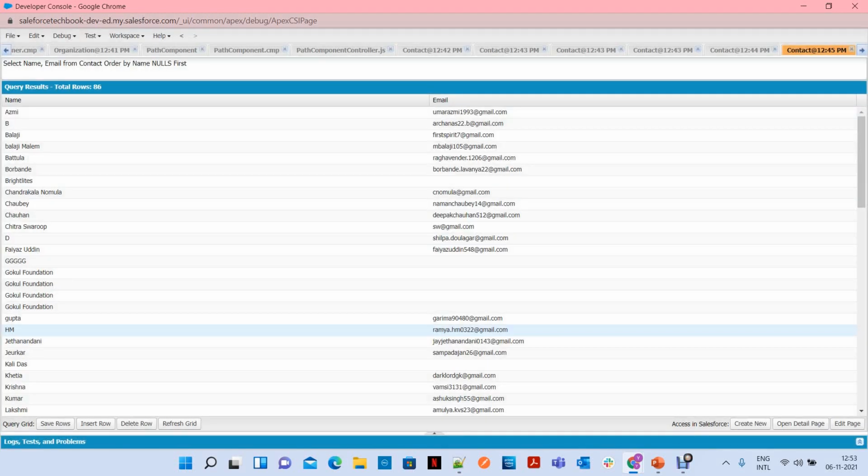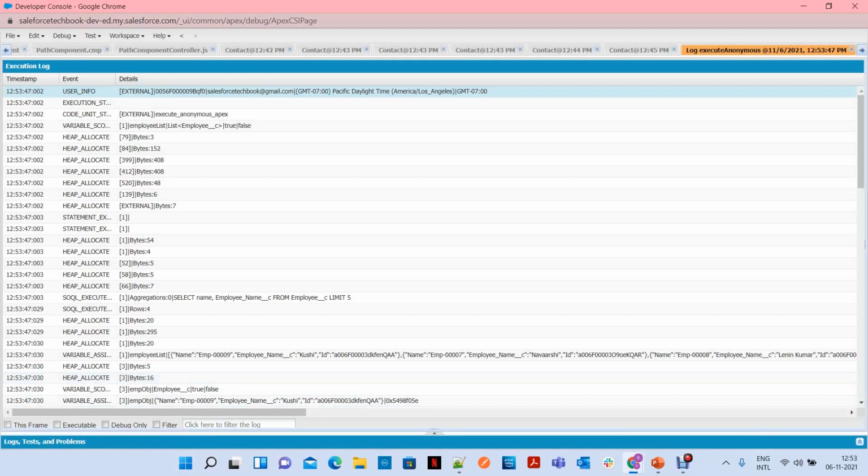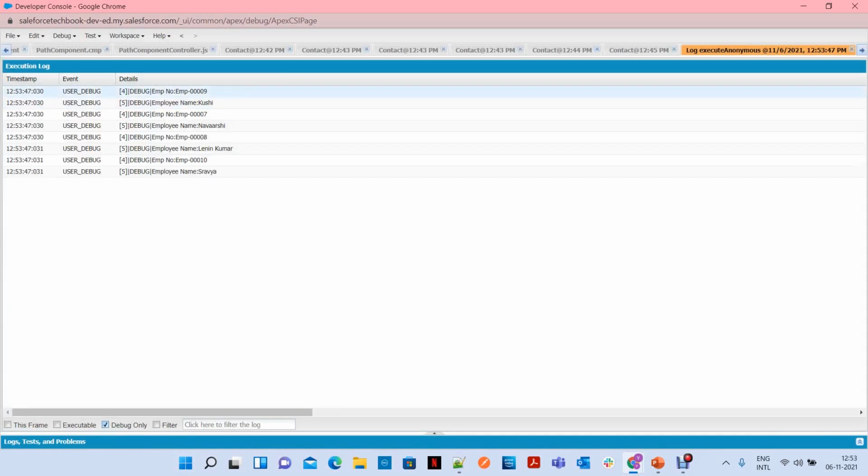Now let's see. Here, employee number, employee name Kushi, employee number, employee name, employee number, employee name. This is how you can work with SOQL queries. In the next session, we are going to discuss relationship queries. All the best. I'll give you references for SOQL queries in the description. You can have a look for more things.